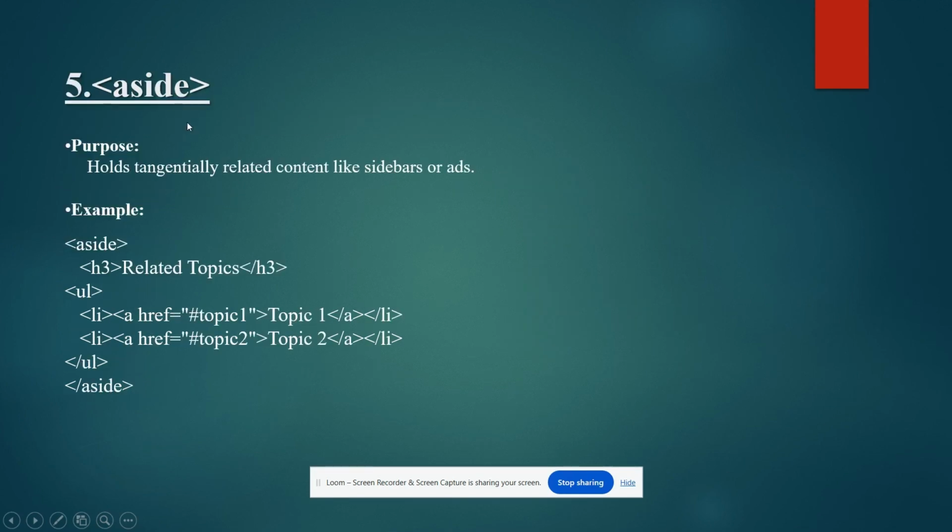Fifth container tag is aside. The purpose of the aside tag is to hold tangentially related content like sidebars or ads. The aside tags are used within a web page to include additional information about the content, like what is represented in sidebars or advertisements.